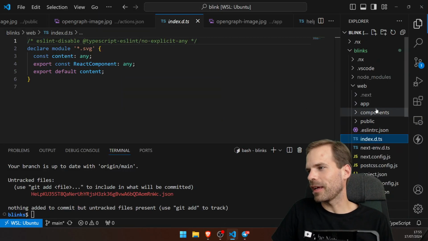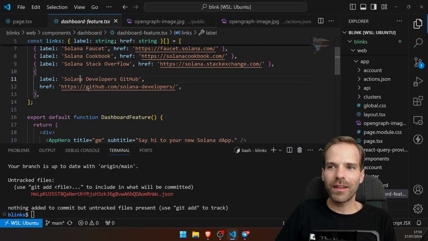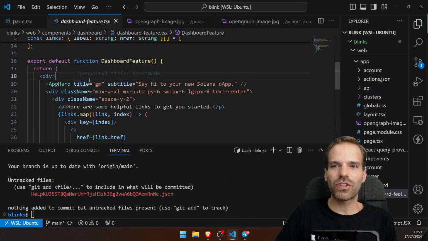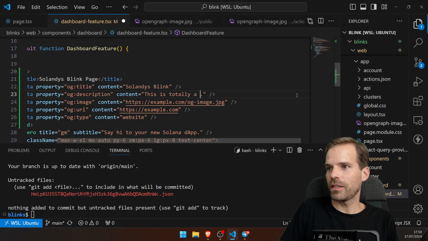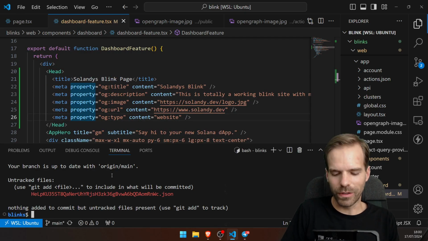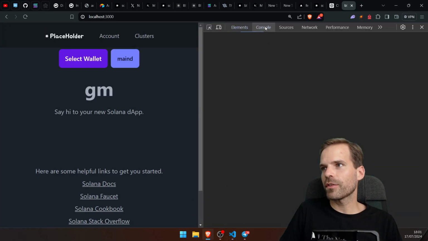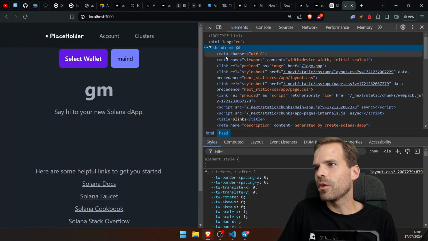What's the root page? That's already the div, that's already the body, that's where it says GM. I'm just gonna put it here with a head. Totally a working blink site with metadata as well. I could test locally. So do we now have those heads? Headers? Head? Nope, not really.